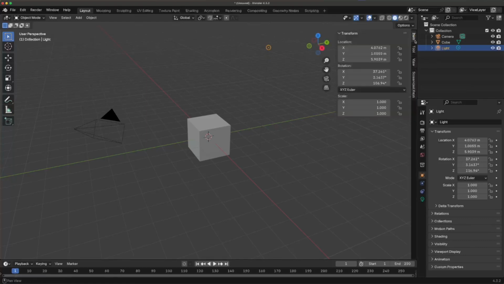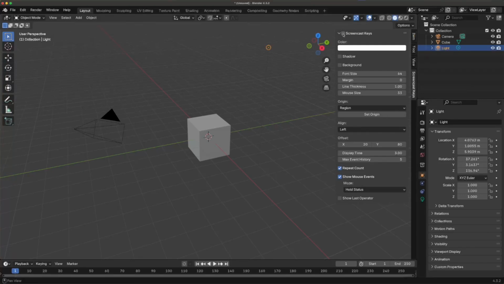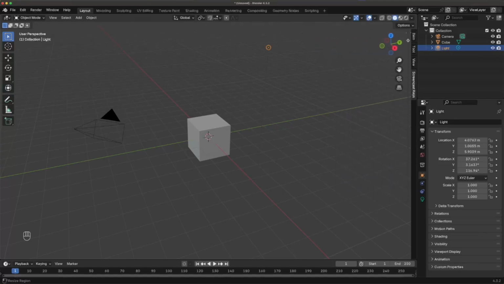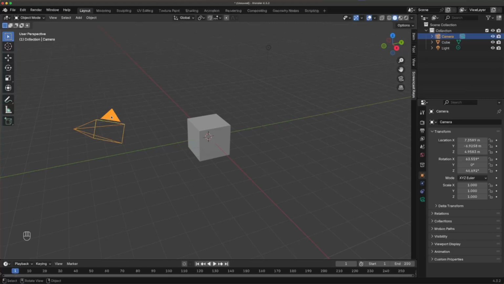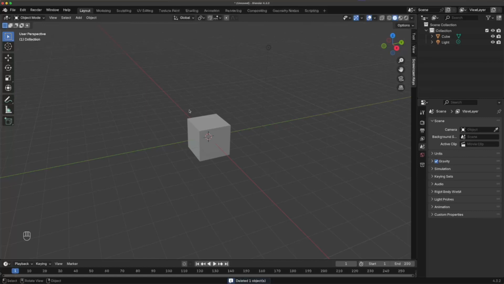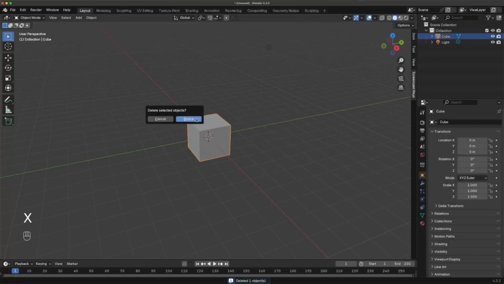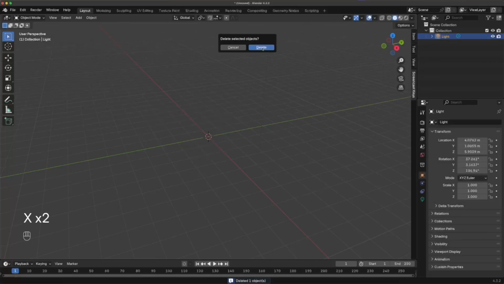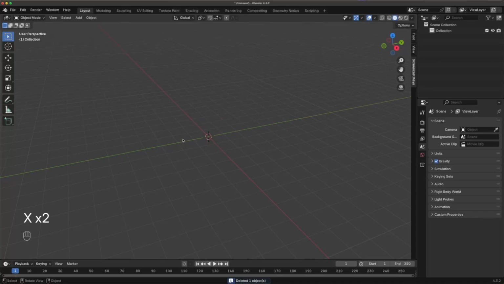One thing I'm going to do to make this a little bit easier to see what I'm doing is I'm going to screencast my keys. This is an add-on that I added to make it a little bit easier for you guys to see what I'm doing in the viewport. So now that I've turned that on, I'm going to just drag this until it collapses. Now if I click the camera and tap the X key, and then hit D to delete, it's going to delete that object. And I'm going to do the same for these as well. And now I have an empty scene.